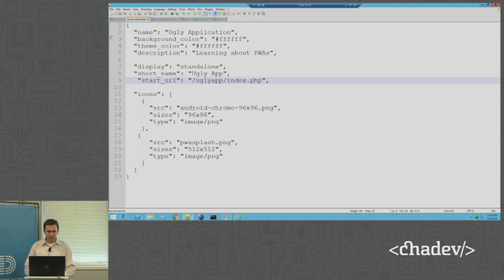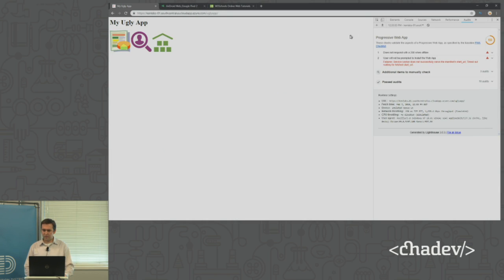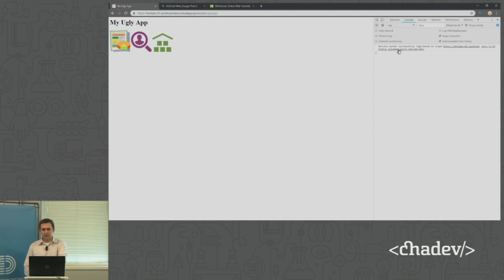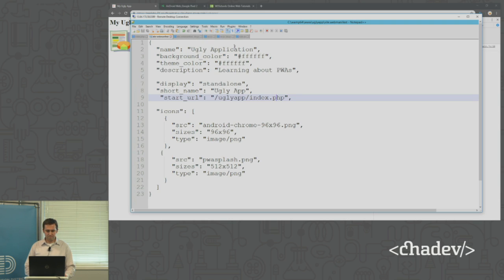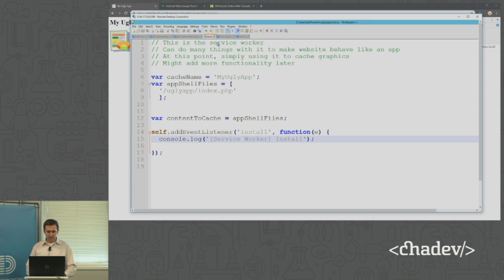I'm going to copy in a little bit of code. Let me back up, I missed something. Let me go to our console, and I can see here, it might be a little small, but it says the service worker was successfully registered. So I know I've got that service worker running correctly and registered in the background. So let's add some functionality to our service worker, because right now, it's pretty basic, not doing anything.